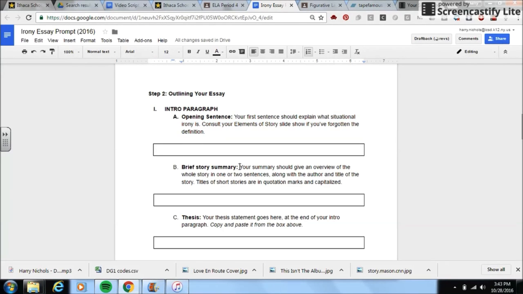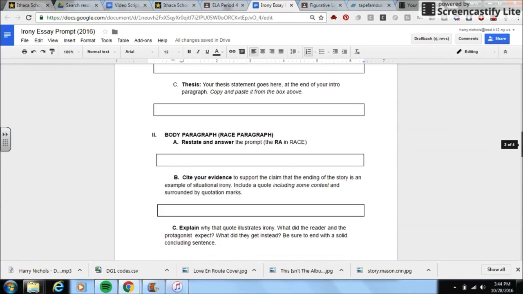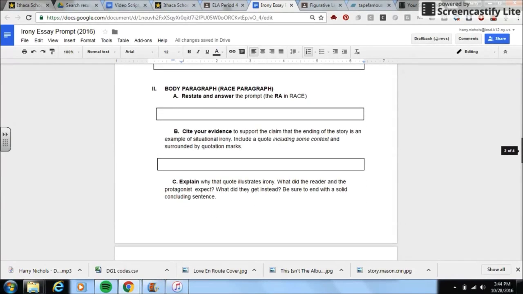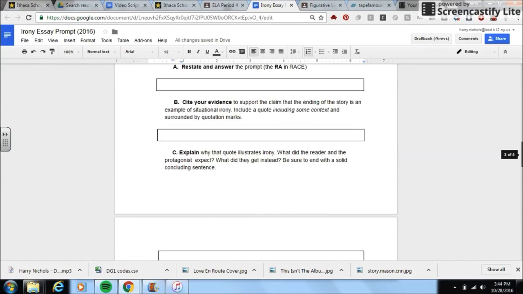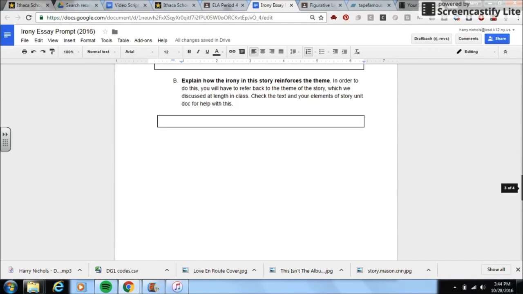Then you move on. Your summary should give an overview of the whole story in 1 or 2 sentences, along with the author and title of the story, and then some other instructions about how to correctly punctuate titles of stories. So literally we go sentence by sentence, or in some cases 2 sentences at a time, or 3 sentences at a time, but section by section through the essay, composing it in separate chunks.